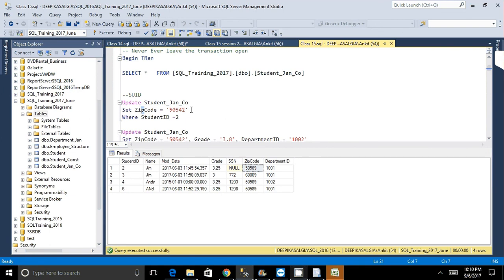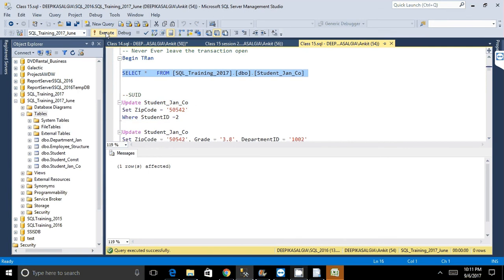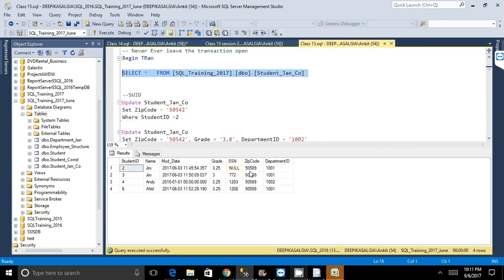So when you say update the table and then set zip code, what are you doing? You're saying update the zip code to this one. Did you say for which student you want to do it? No. So in the where condition, if you want to update only one of the students, you have to say where student ID equals 2. So in the update, set, and where, in the where condition you define for which record you want to make the update. If you do this and execute, it's going to update the student ID 2 zip code to 405.